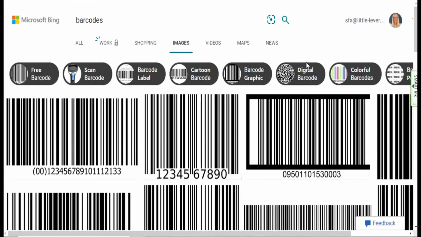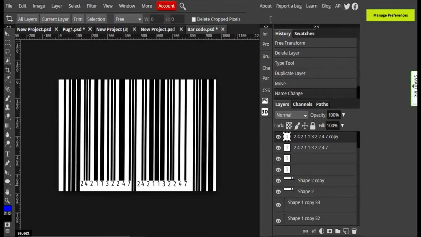Everyone. In this video, I'm going to show you how you can make a mock barcode using Photopea for any of your publishing products that you might be making. Okay, so I'm going over to Photopea. I've made one already in Photopea, and I'll just show you how you can quickly do that.